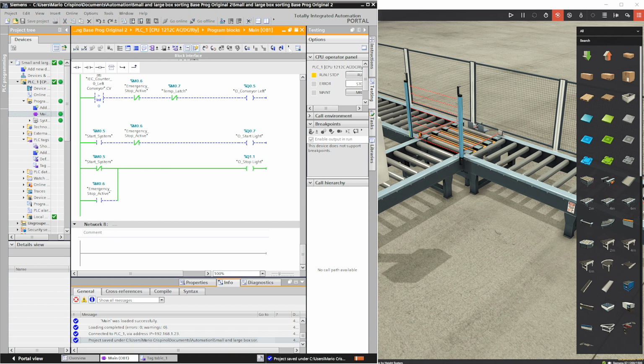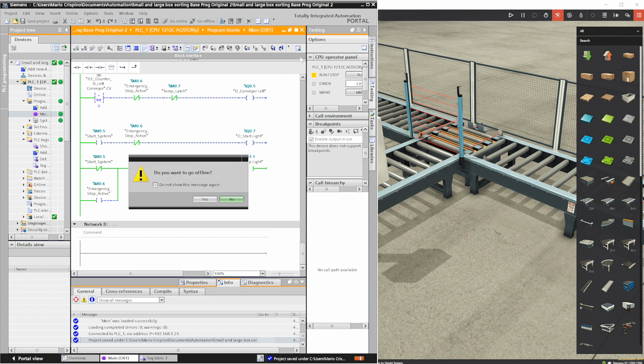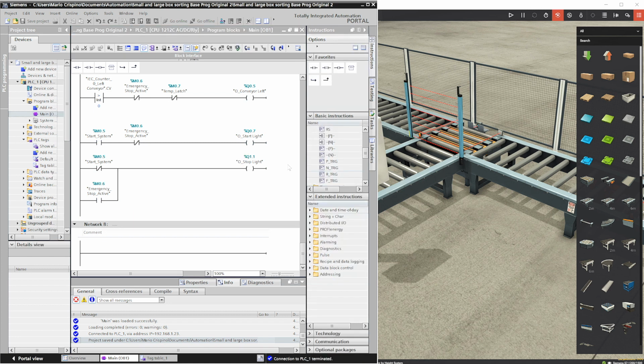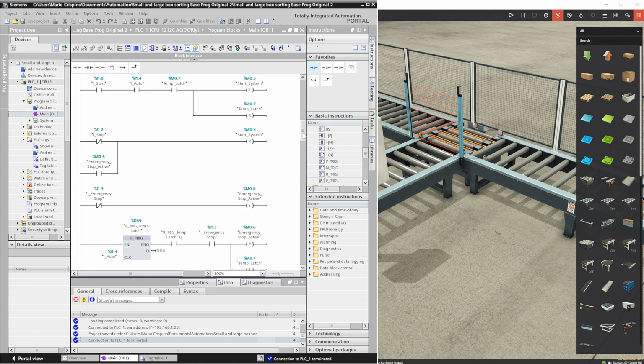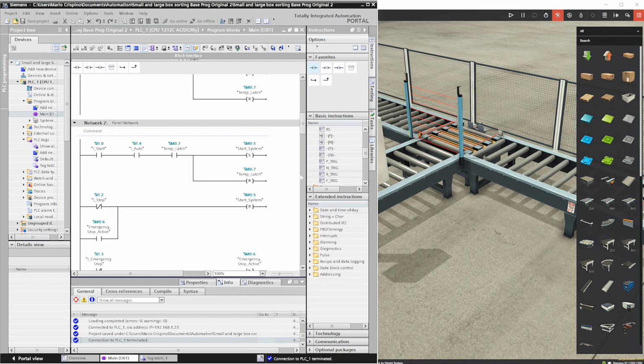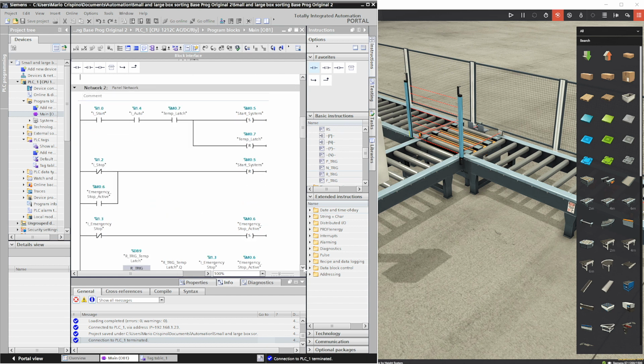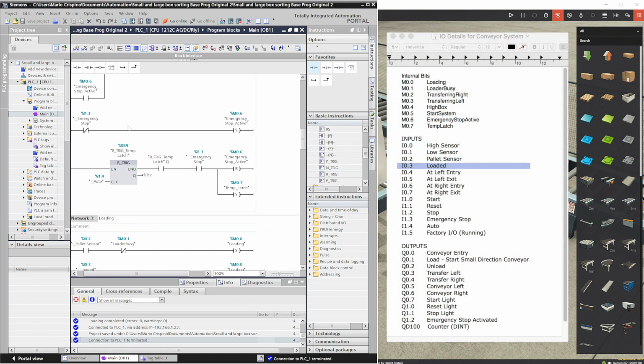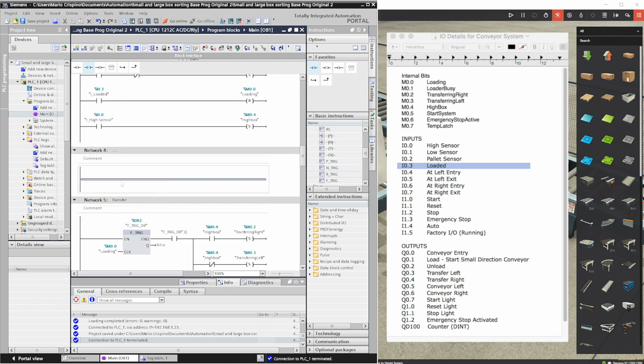Just after the loading network, network 3, and this network will be network 4. In this network, we will enter code to count the amount of boxes fully loaded on the small loader conveyor. To do that, we will add an F_TRIG, which is activated by input I0.3, I loaded. Then the output from the Trig will increment a counter to keep a record of the amount of boxes being transferred.